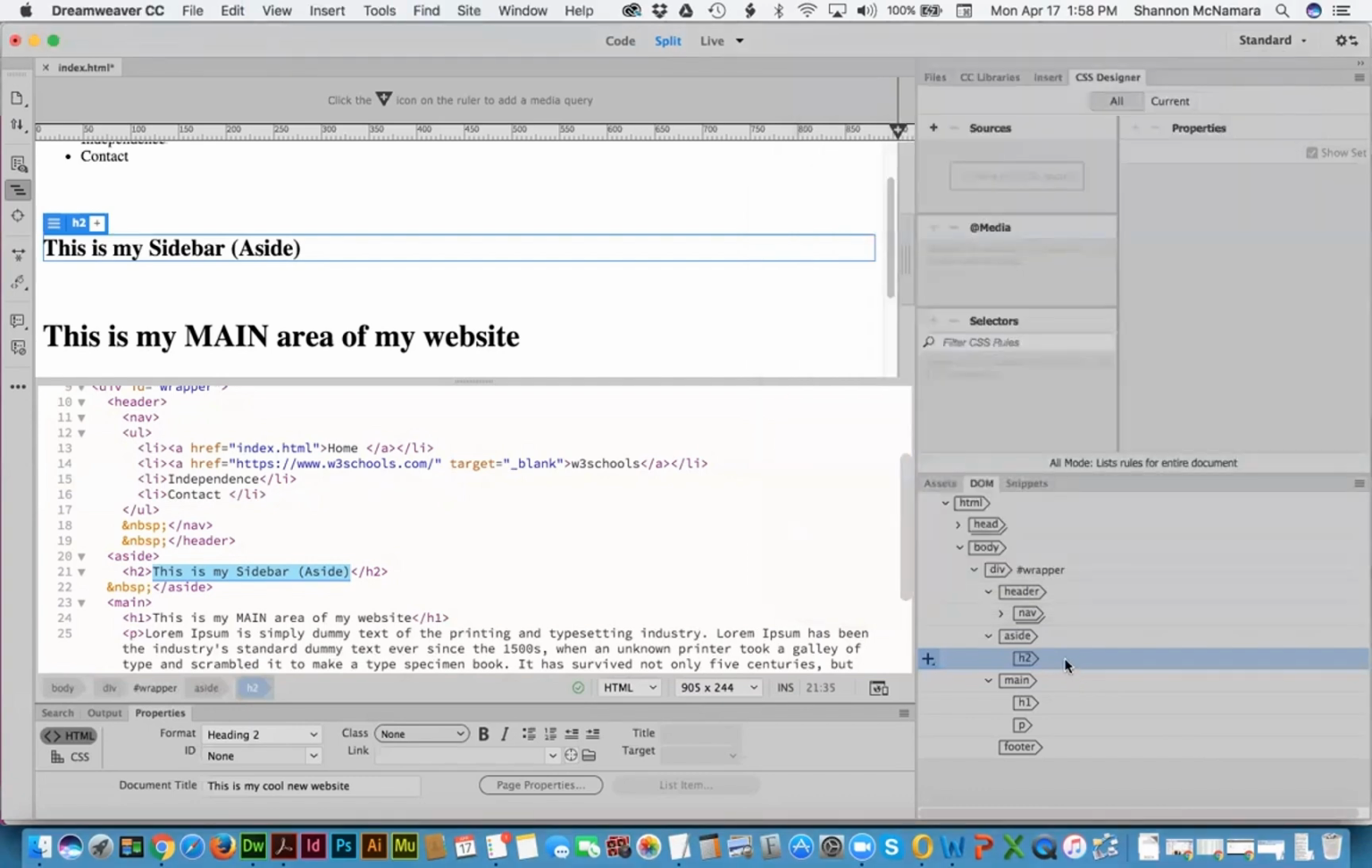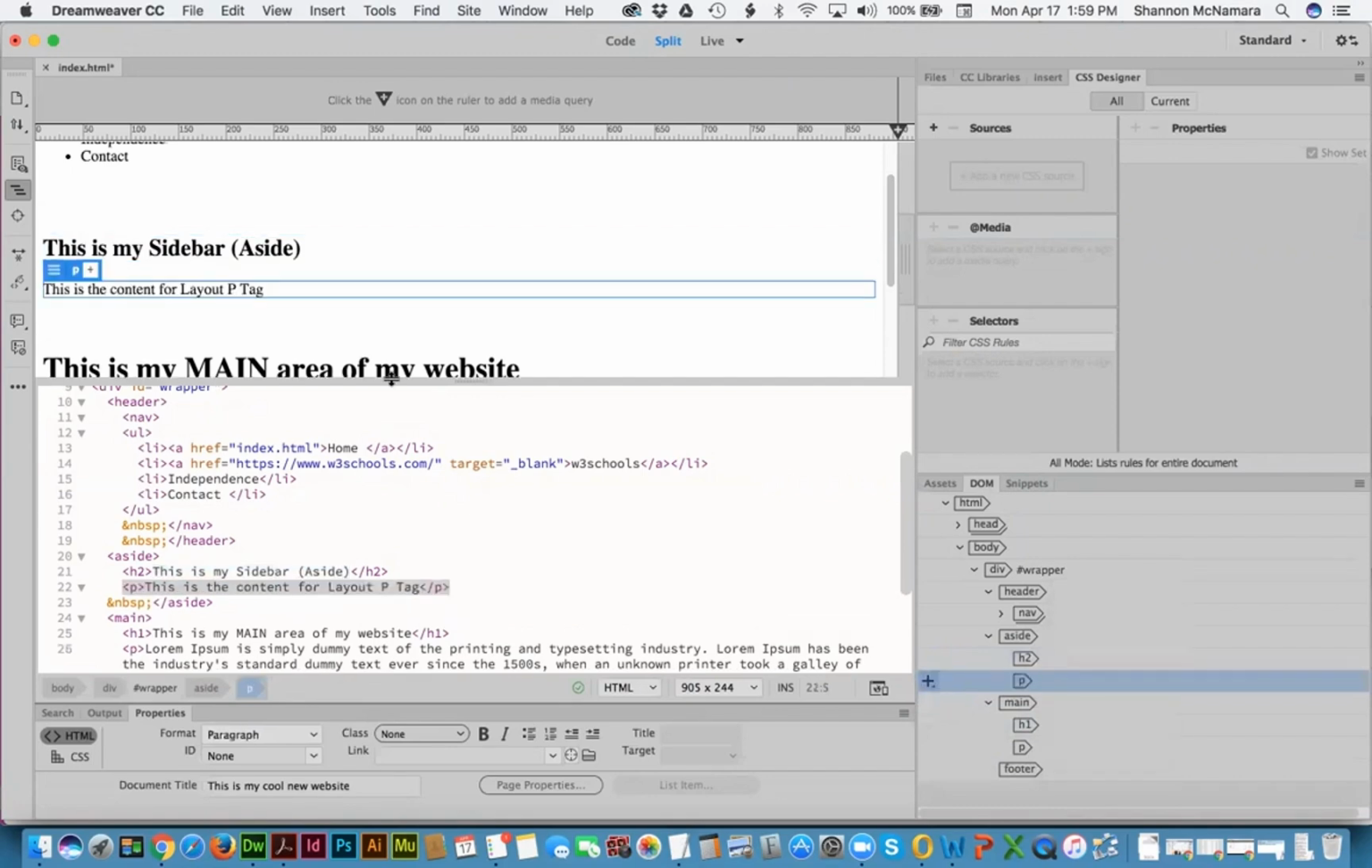And I'm going to show you how to break up some code this way. So with H2 in your DOM selected, I want you to do insert after and put P for paragraph and hit enter. It's going to give you "this is the content for layout P tag", and it's also in the code. This time I want you to edit it in the code.